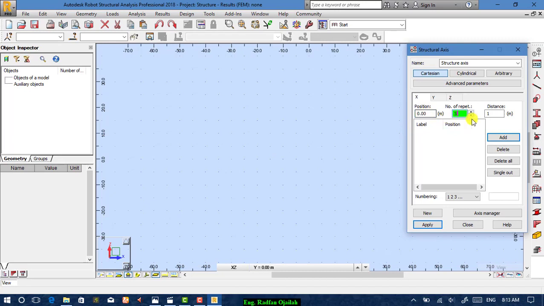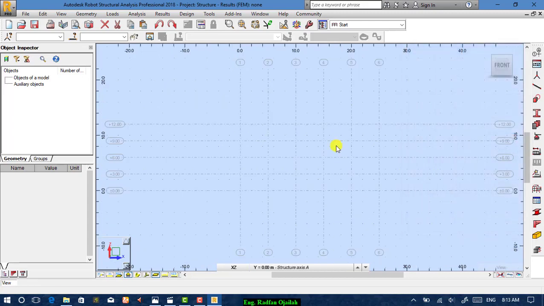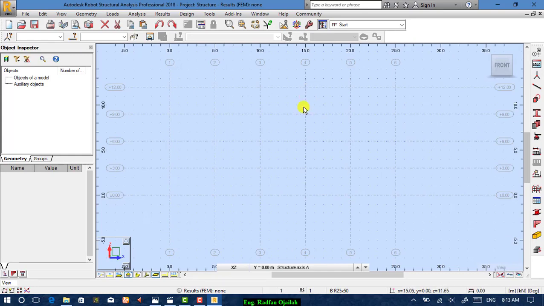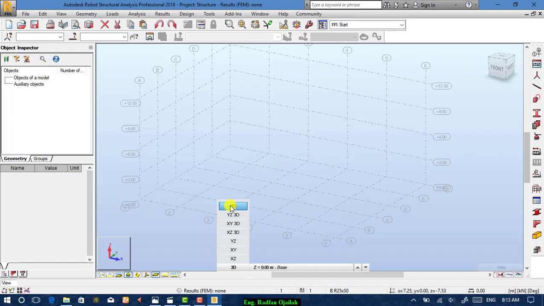For example, for x-axis we have 5 by 5, and for y we have 5 by 4, and for z-axis we have 4 by 3. Apply. And to move to the 3D, go from here.